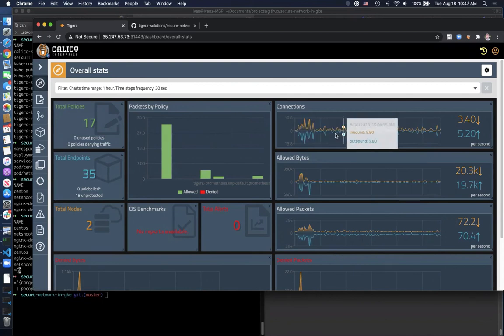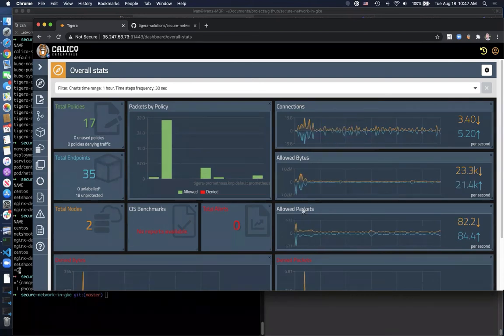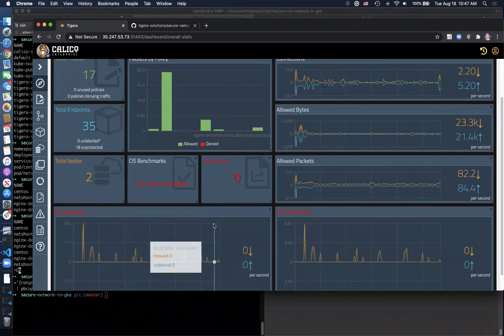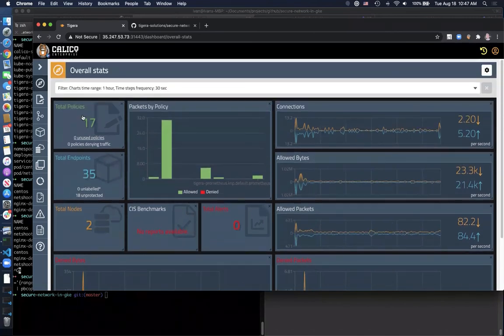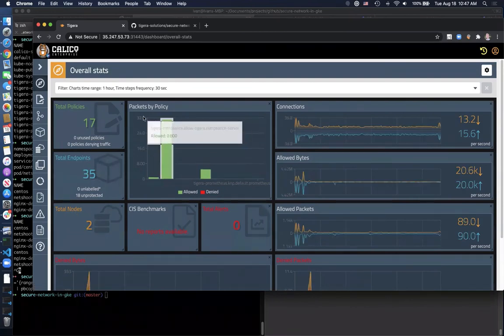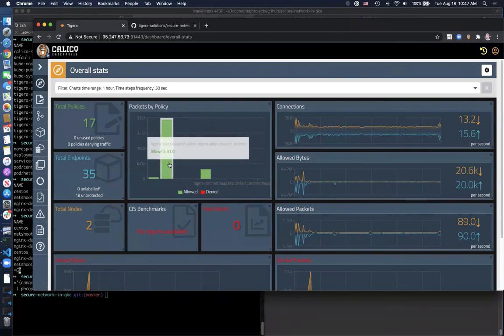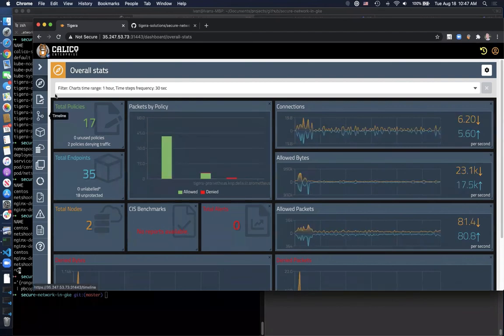So as you log into Calico Enterprise Manager, you get these screens that show you connections and allowed bytes and packets, as well as denied bytes and packets at the bottom. You can see the number of policies, the endpoints and nodes for your cluster. And this packet by policy histogram shows you the evaluation of policies over the traffic live. So this gets updated every few seconds or so.